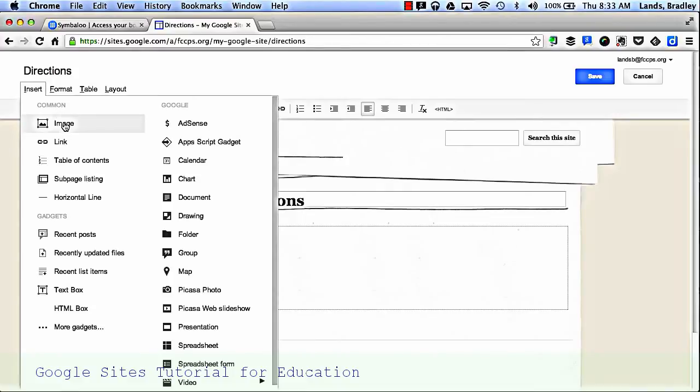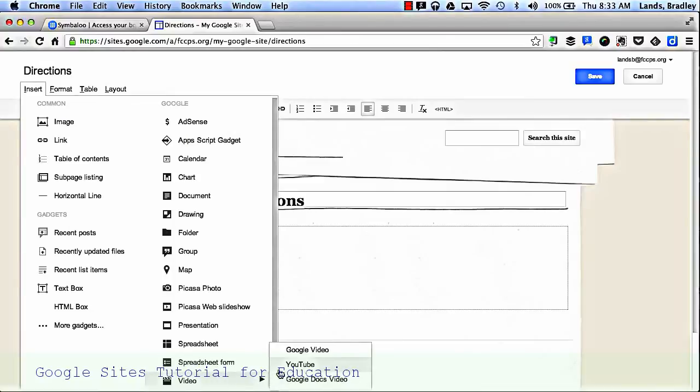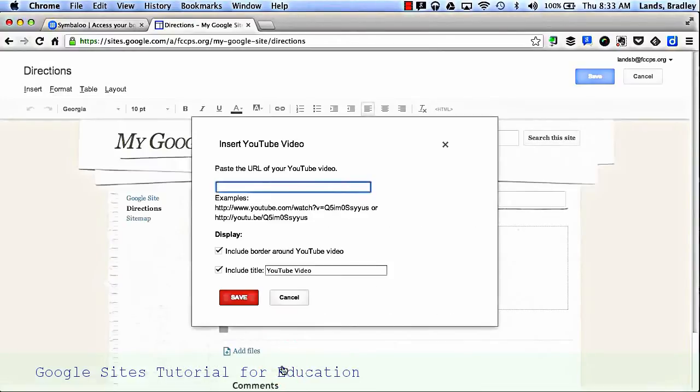This will allow me to add an image, a link, possibly a table of contents, and I can also pull from my Google Docs. I can add a Picasso photo. I can also add a slideshow, a Google presentation, a spreadsheet, or I can even add a YouTube video. If I click YouTube, all I have to do is simply copy and paste the URL of the YouTube video here, and I can change the title of my video if I want, and then click Save.